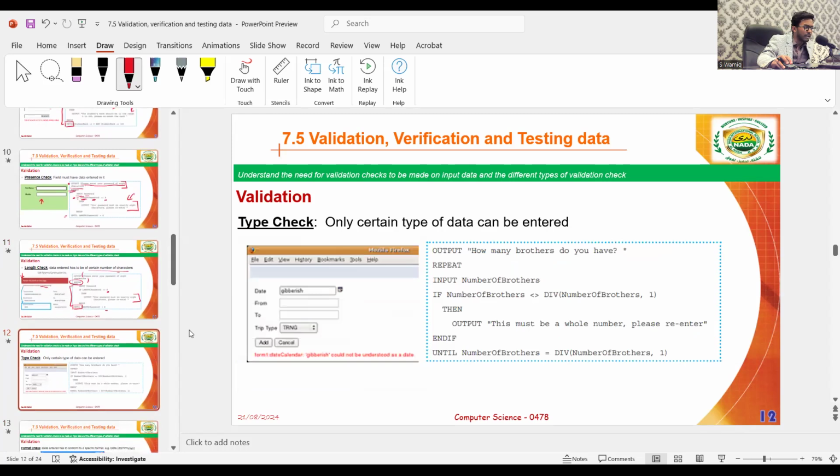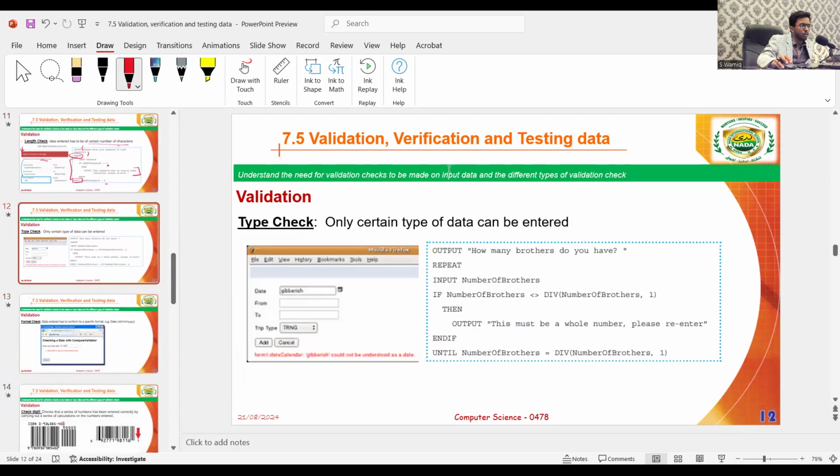Other than that, after the length check, I have a type check. So what does a type check do? Basically, a type check checks whether only a certain type of data can be entered. For example, if I ask you the number of siblings you have, there is going to be a specific type of data that you reply with. You can say, sir, I have two brothers, I have one sister. You are never going to say, sir, I have 2.5 brothers, I have 3.6 sisters. This is going to be wrong. You cannot enter data like this. So a type check checks whether the data entered is of a certain type or not.